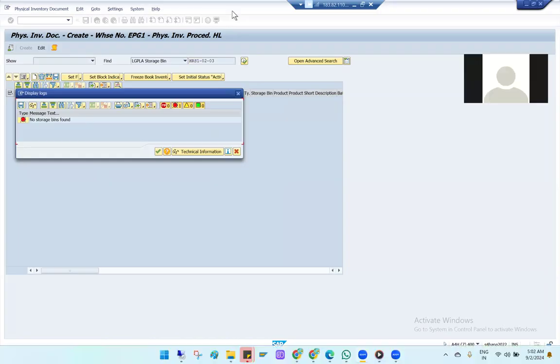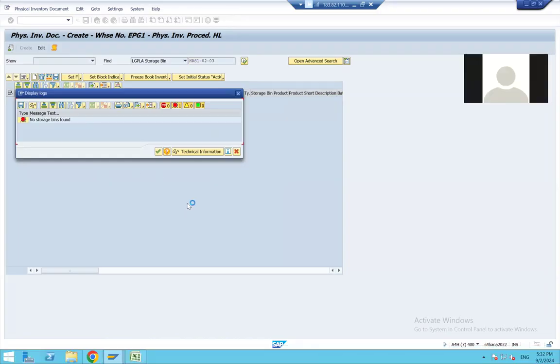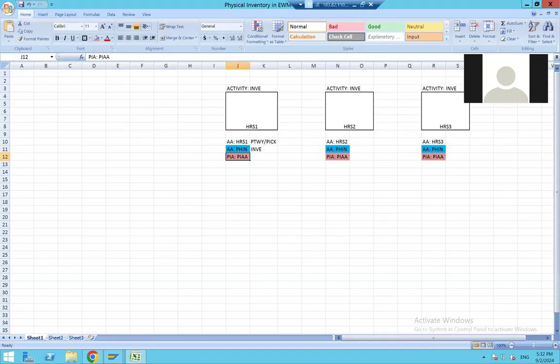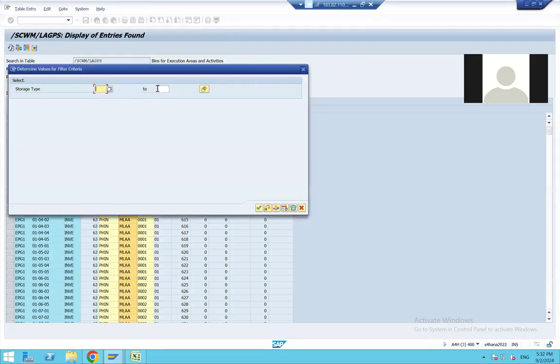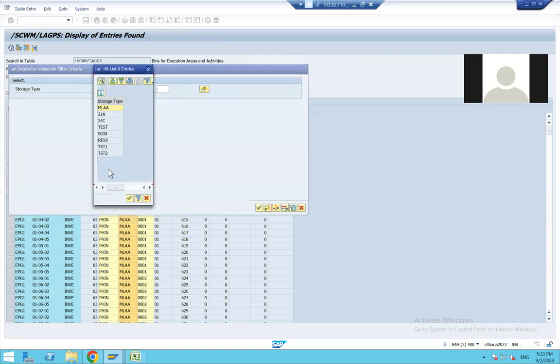Because of the physical inventory area, right? A bit more in detail. So I showed you this table, right, where the different storage types for which the activity area is assigned. So is HRS1 in here? No, it's not here. It's not here, right? Okay, let's try to see again.